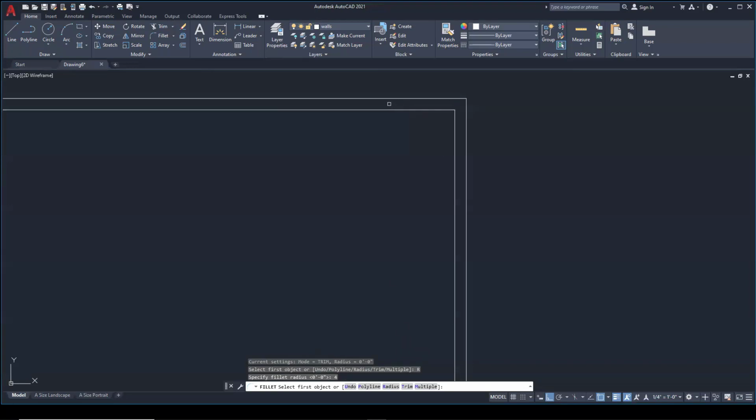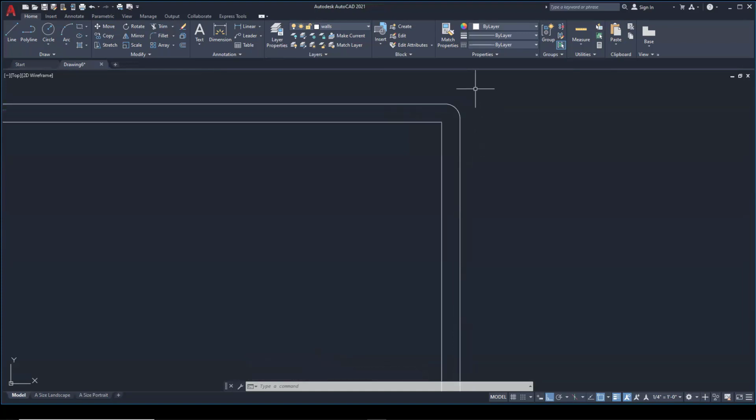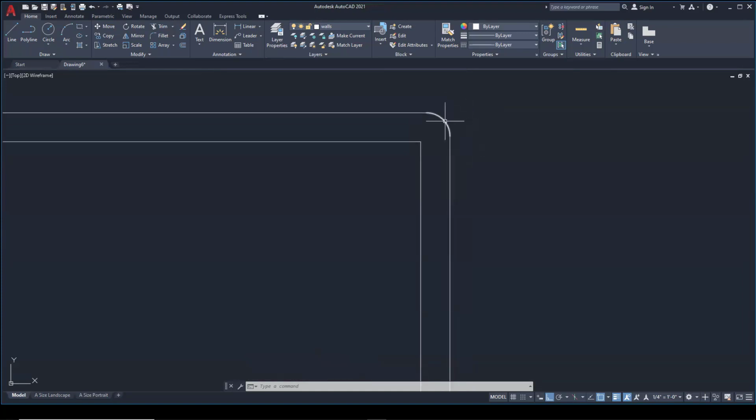So when I select this object and then this object, you'll notice that there is a little radius corner, which is kind of cool. And that radius is an arc. It's its own object. So I have a line object here, I have an arc, and then I have another line object here.